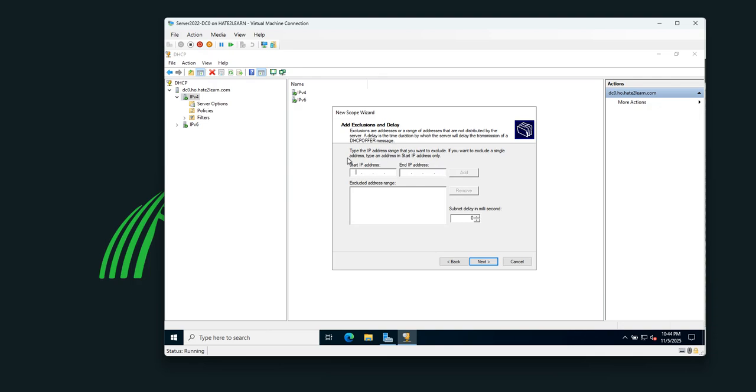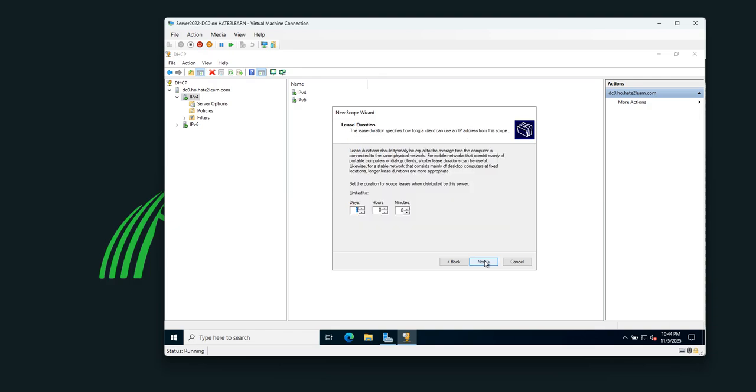Exclusion and delay. So I will exclude 10.10.10.100, which is our DC0, to 10.10.10.120. So I'm excluding right now 20 IP addresses that DHCP won't assign. The rest of the IP addresses DHCP can assign to clients. Add and then click next. This is fine. And if you want to change it, you can change the timing and days.